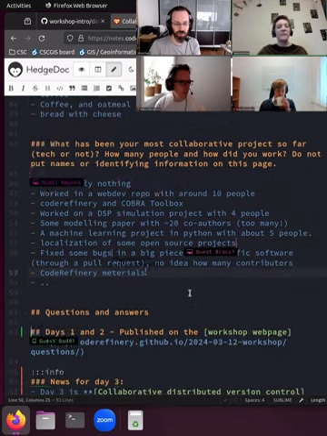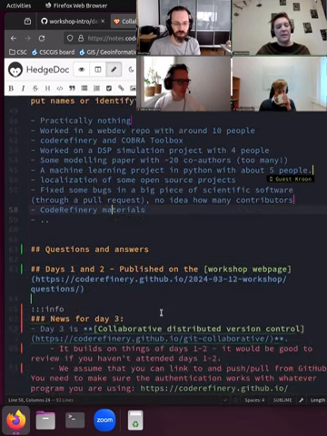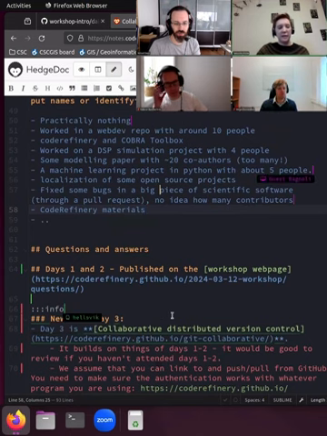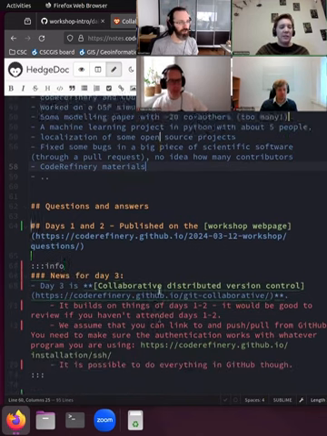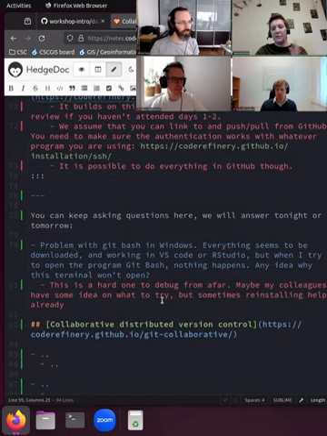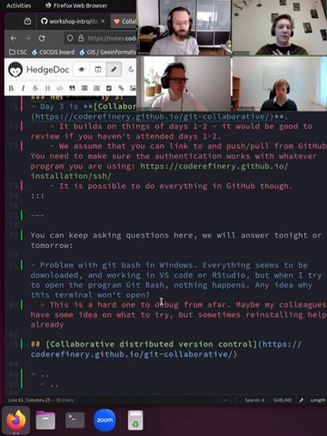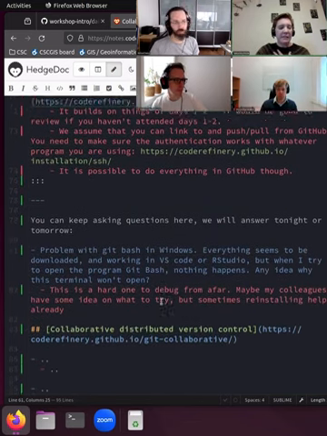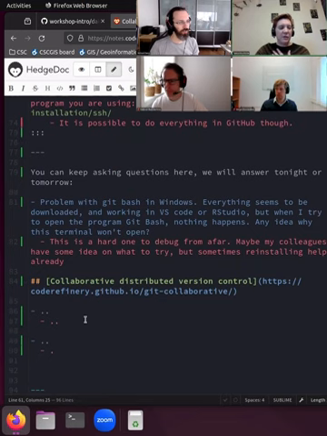And then we have here the question and answer section. So whenever during the day you have a question, you can put it here in the collaborative document and the instructors will have a look at it. And then we also have a whole team behind the scenes, which will answer your questions here.